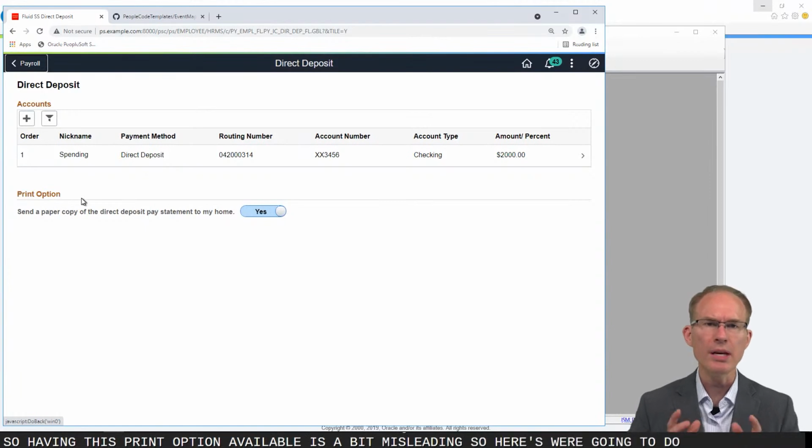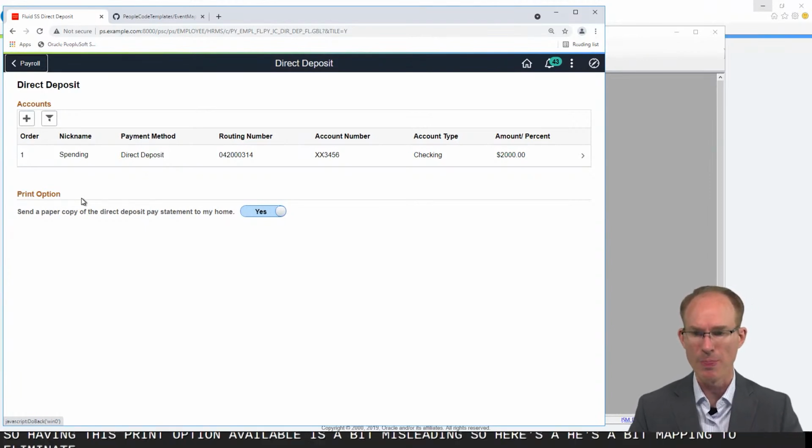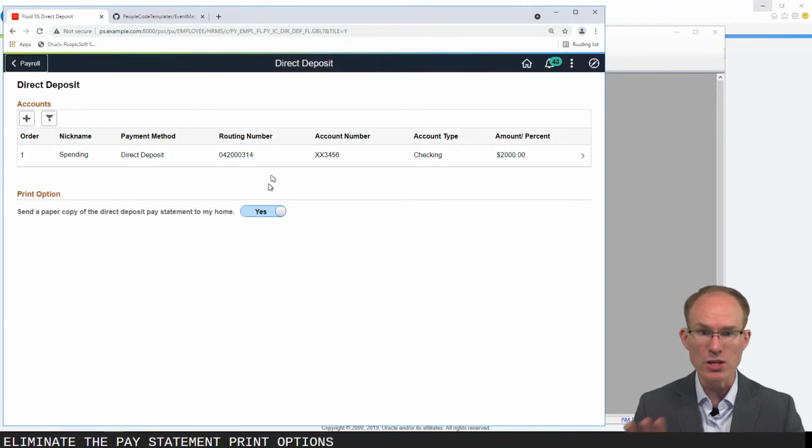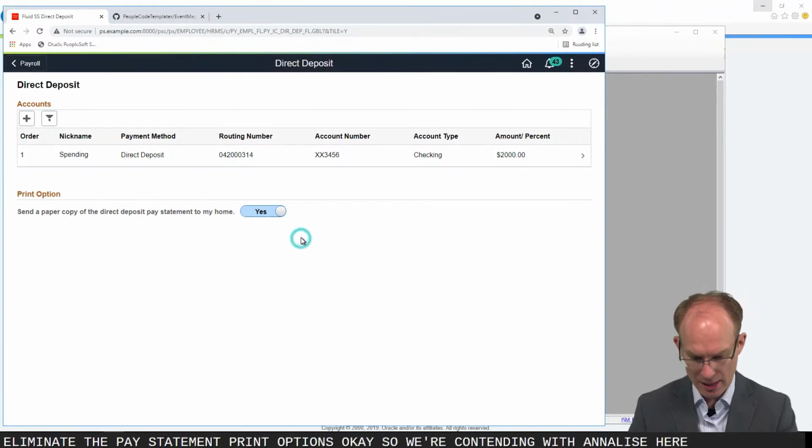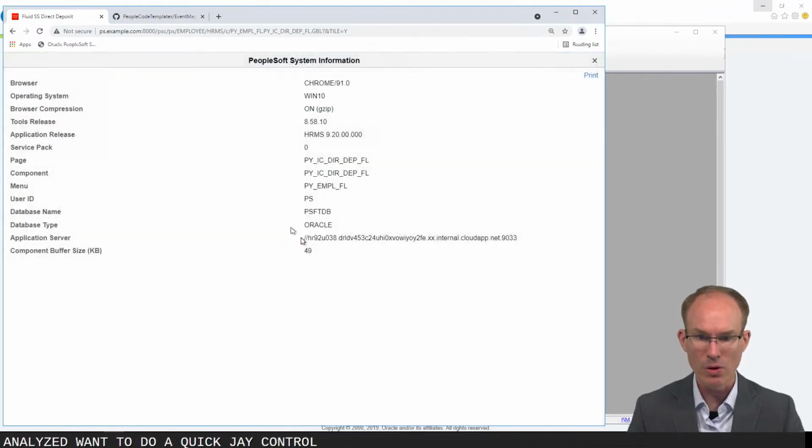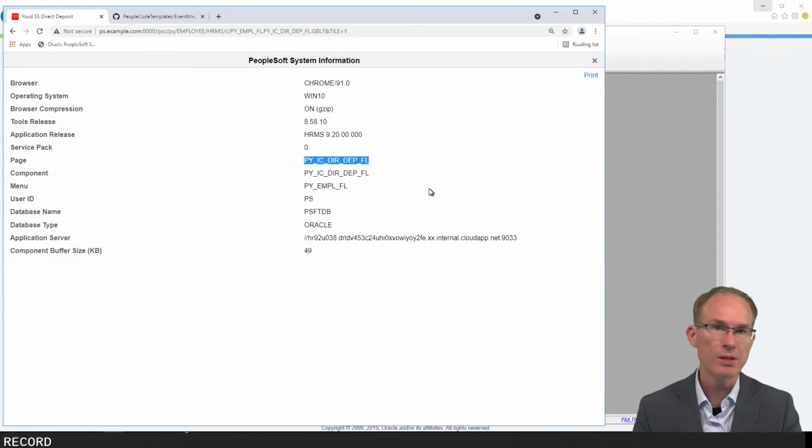So here's what we're going to do. We're going to use event mapping to eliminate the pay statement print options. Okay, so we're continuing with analyze here. So in analyze, we want to do a quick J control. We'll grab the page name, and let's find out what's the record name, what's the field name, etc.